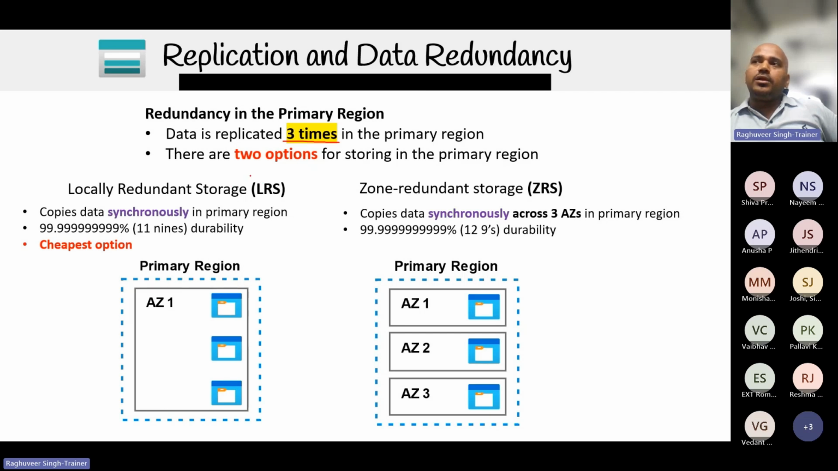Now in locally redundant, there are 2 options. One is locally redundant and the other is zone redundant. Locally redundant basically means all the 3 copies of your data will be stored in the same region where your data resides. If you choose zone redundant, then those 3 copies will still be stored in the same region, however, across data centers in the availability zone. That's the concept of locally redundant or zone redundant: 3 copies and 11 nines of durability.